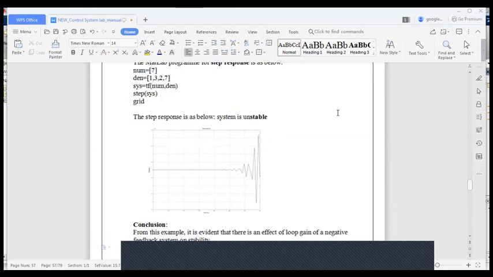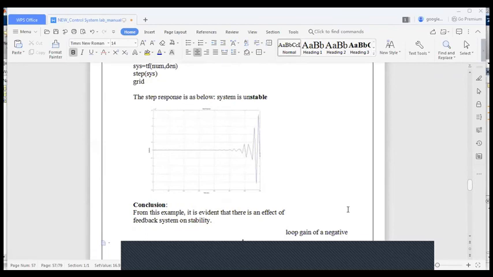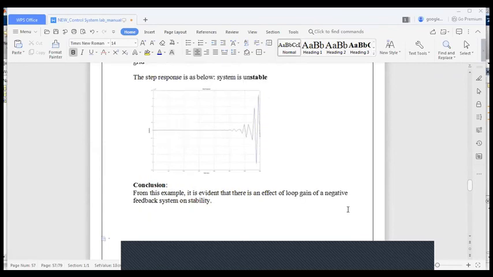Now finally you have to conclude that there is an effect of loop gain. So when you increase the value of loop gain, the system becomes unstable. Again, this is for a negative feedback system. So that's all.